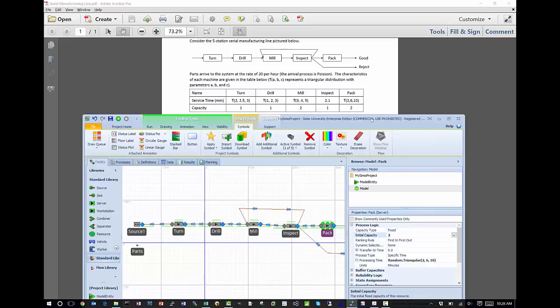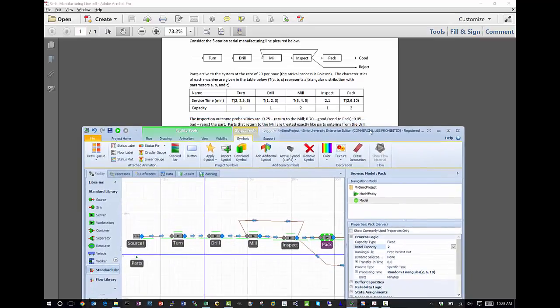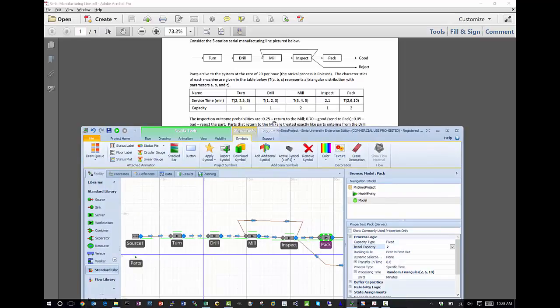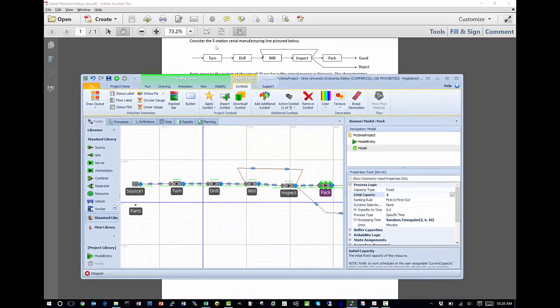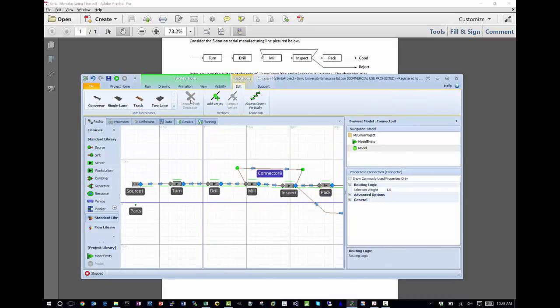Next, we have to do our inspection outcomes, and the outcomes are given here. So we have a probability of 25% that we return to the mill, 70% good, and 5% are rejected. So I'm going to implement that using selection weights. I will just use those probabilities here and say this is 0.25. The outcome for good is 0.70. And finally, our bad outcome is 0.05.